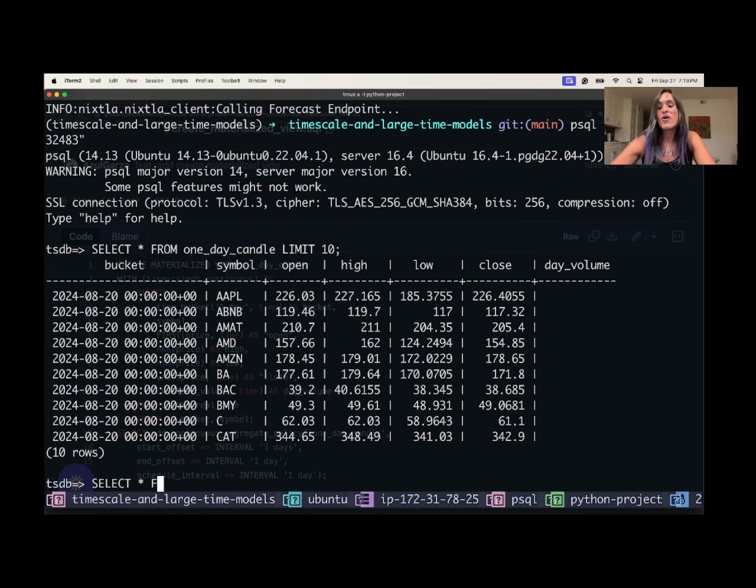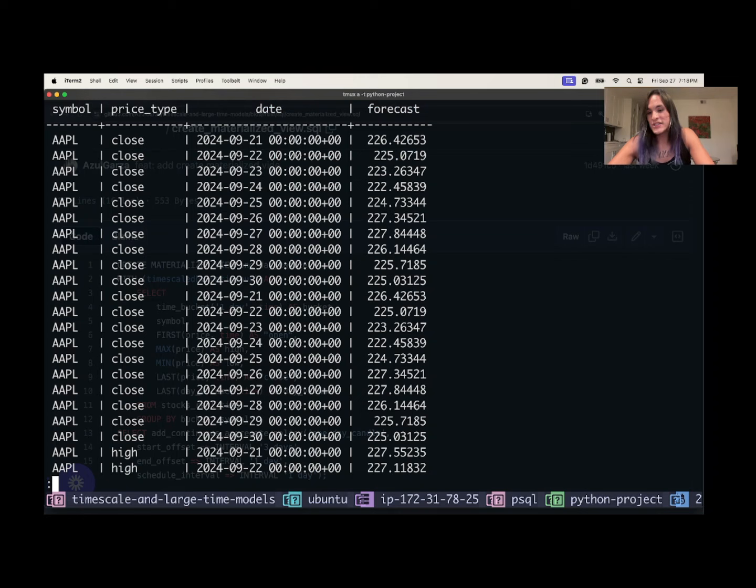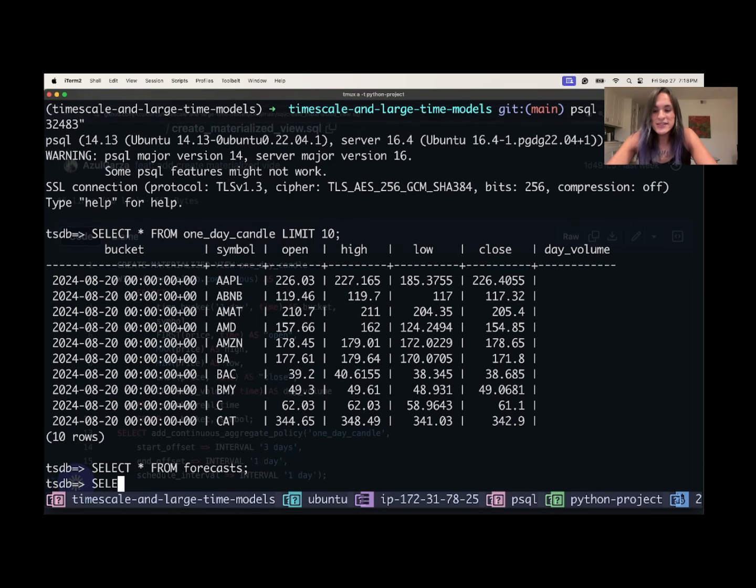So select all from forecasts. Let's see that this is actually correct. So we have symbol and price data, and we have forecast for those combinations, right? So let's just count.